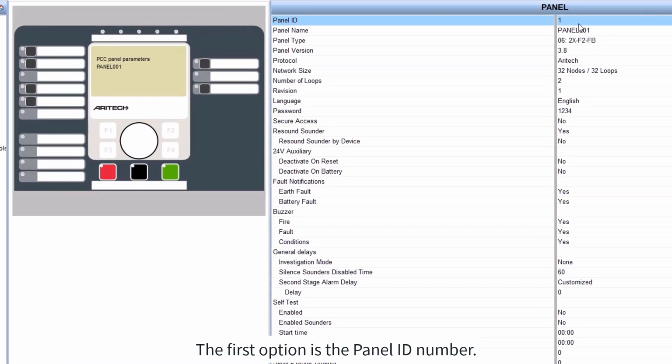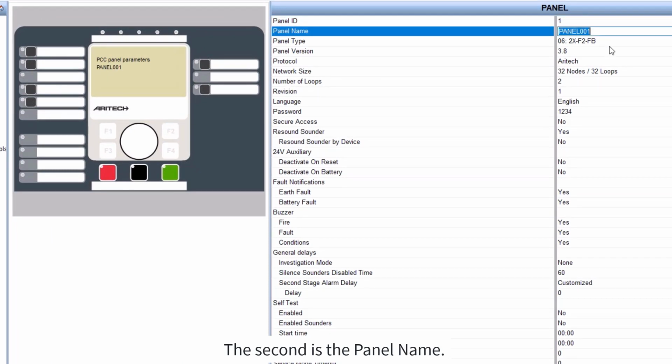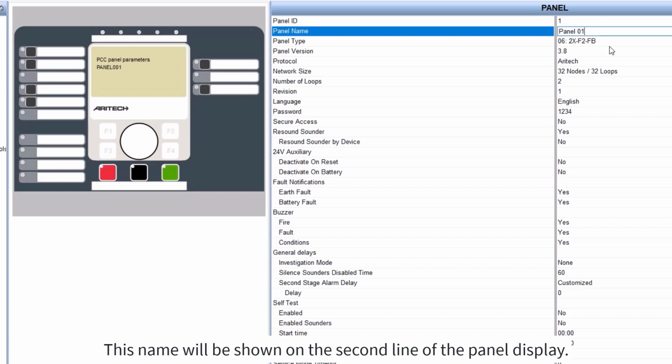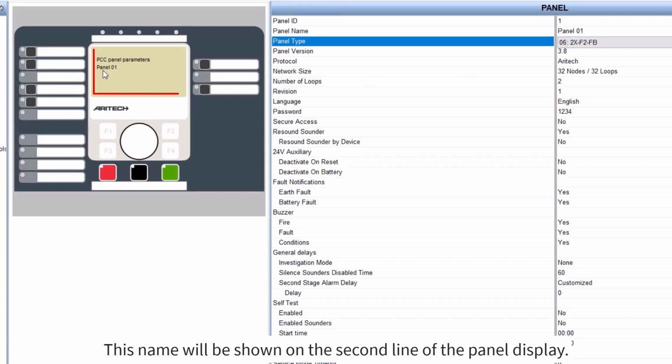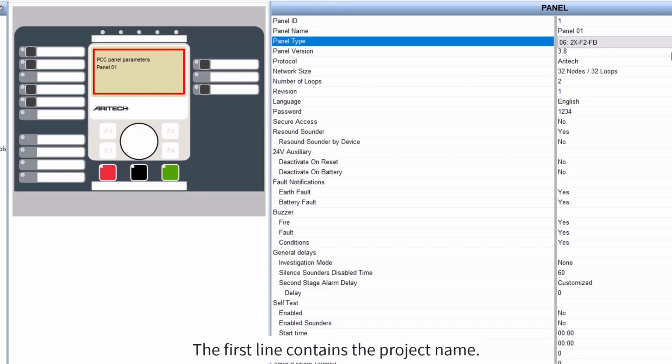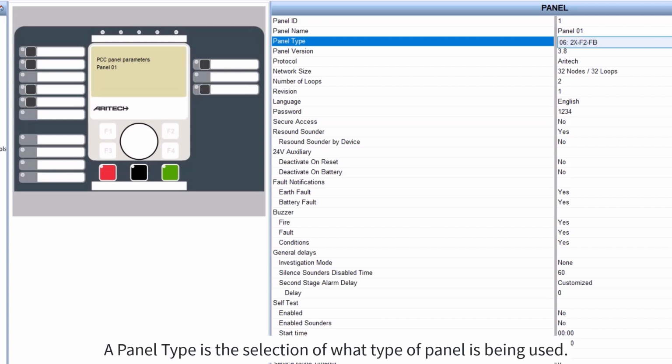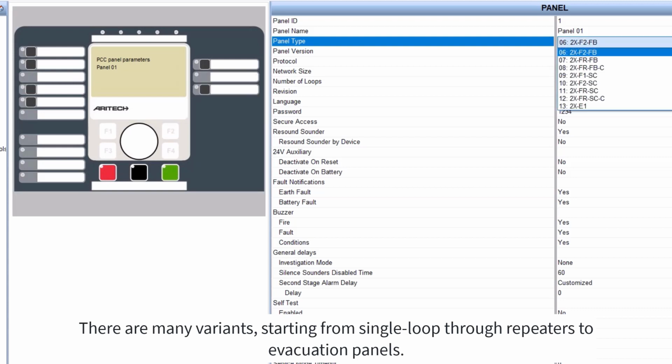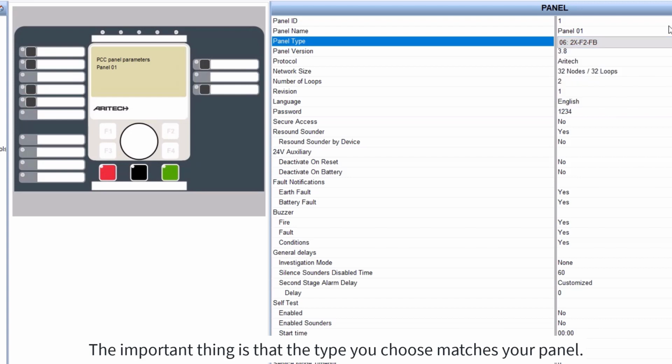The first option is the panel ID number. The second is the panel name. This name will be shown on the second line of the panel display. The first line contains the project name. The panel type is the selection of what type of panel is being used. There are many variants, starting from single loop through repeaters to evacuation panels. The important thing is that the type you choose matches your panel.